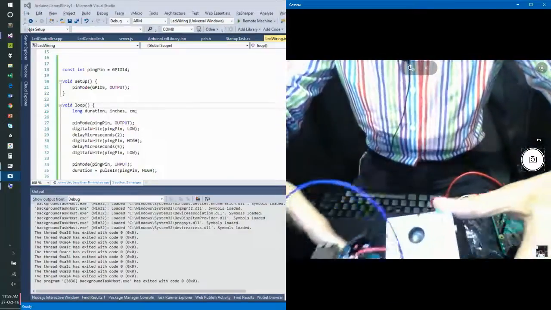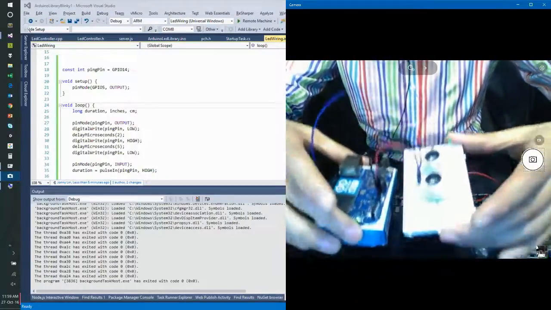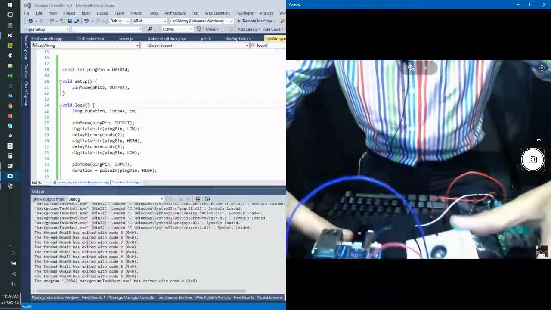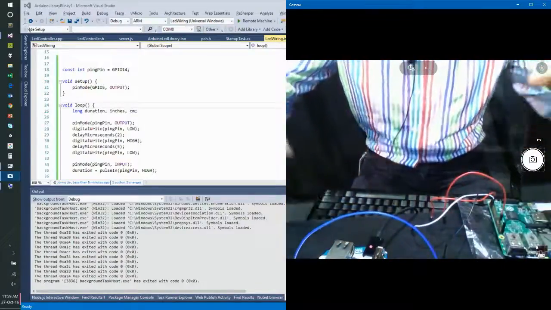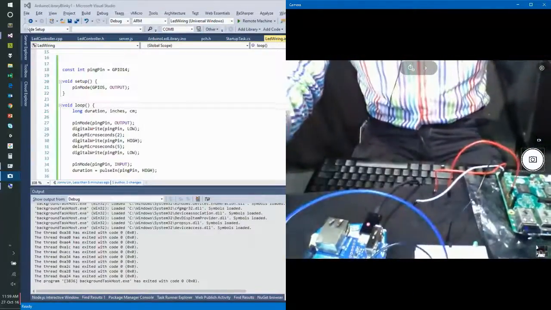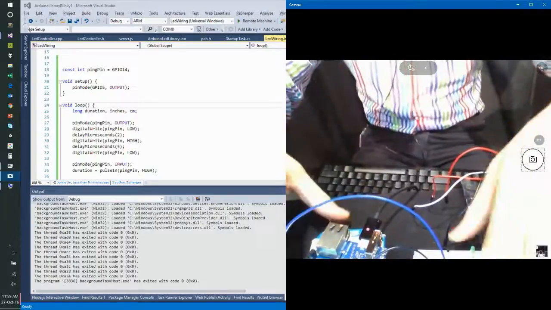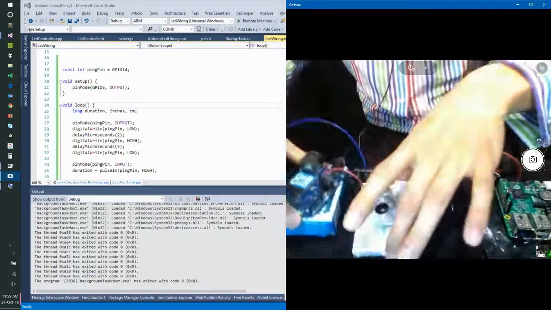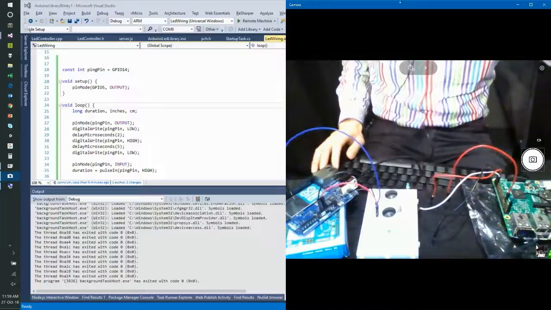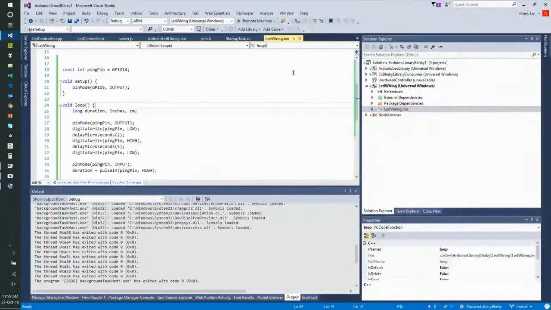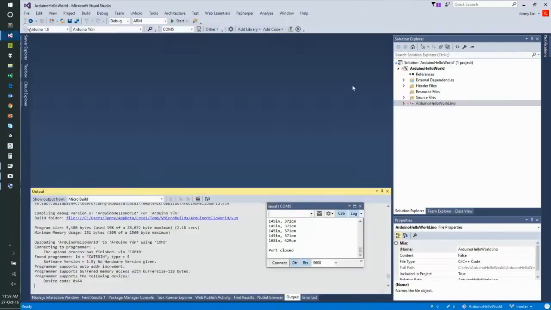Okay, so what I'm going to do is use Visual Studio to program this Arduino to get the ultrasonic sensor data. And let's just move that back a little bit. And this is the wrong project.